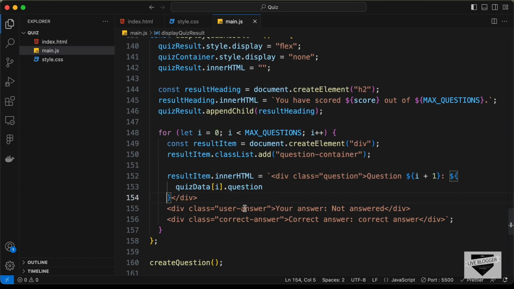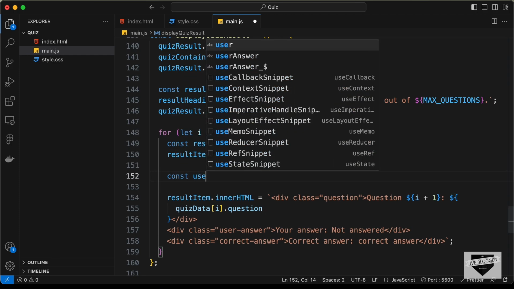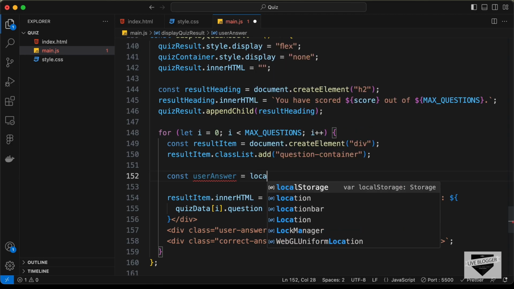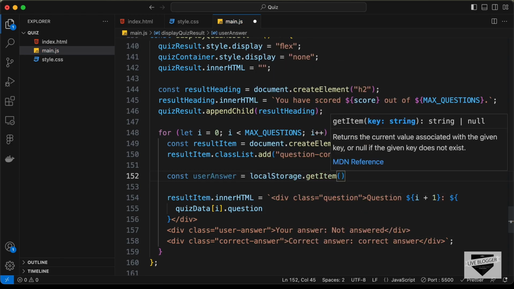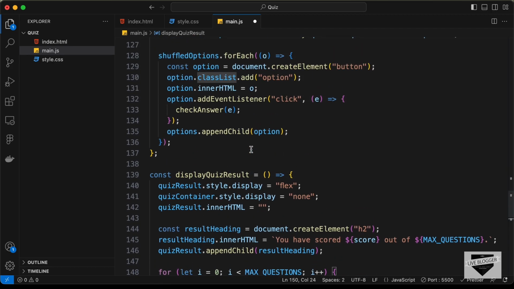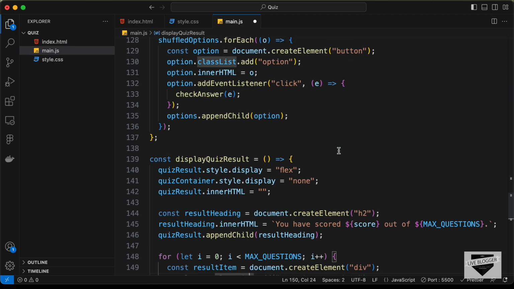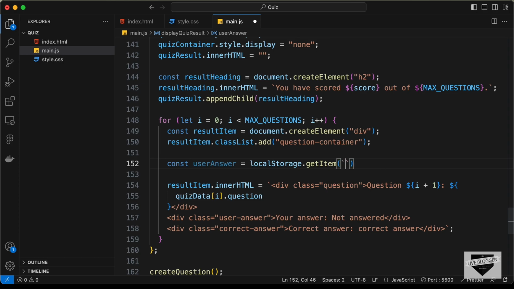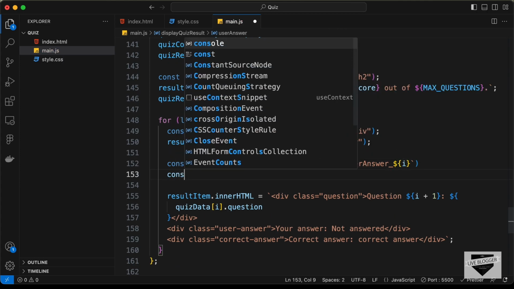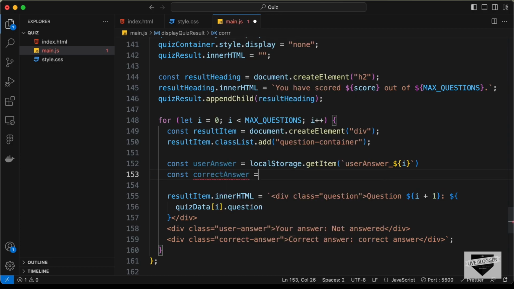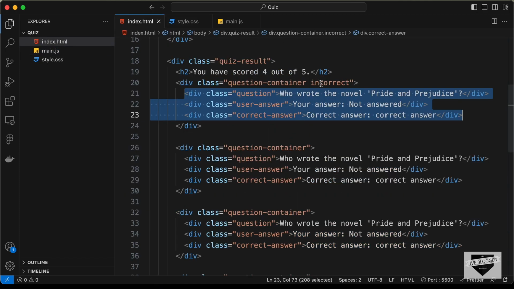And then we need to add the user answer. So for that, I'll just create a variable over here. So I'll just type const user answer, and I'll just set it to local storage dot get item, and we had called it user answer underscore the question number. So here let's type backticks user answer underscore dollar symbol curly braces, and here for the question number we can just add i, and for the correct answer let's type const correct answer, and let's set it equal to quiz data i dot correct. And if the answer is incorrect, we also need to add this class of incorrect.